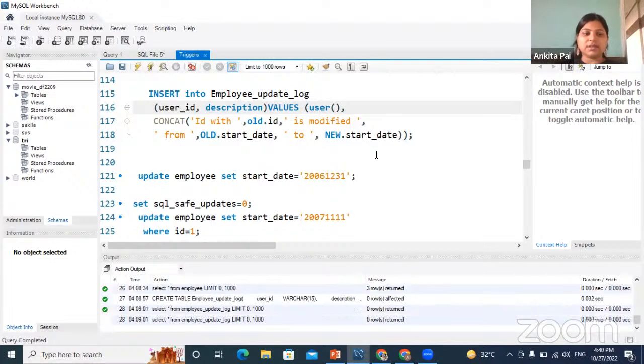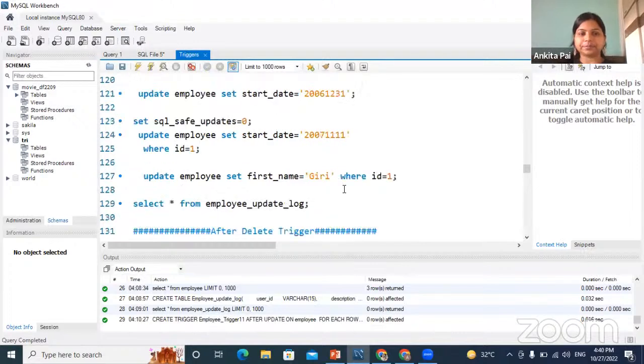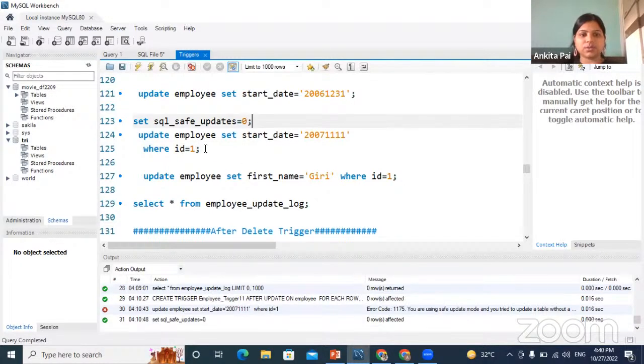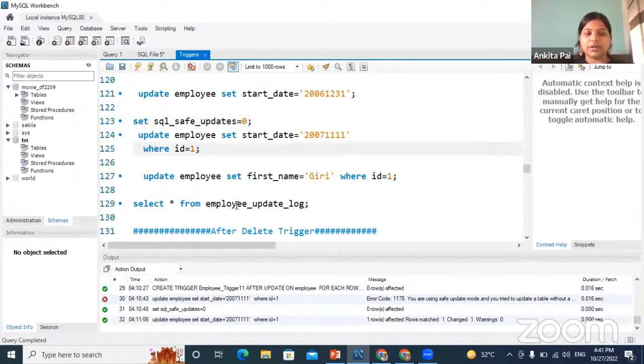Okay, so when I run this, the trigger is created. So line number 124, I'm just using the update statement to update one value. Okay, safe update error. Sometimes it will not allow us to update or delete in SQL. At that time you will have to make use of this command, set SQL_SAFE_UPDATES equals to 0, so that you will not have any error. So now if I update it, it will work.